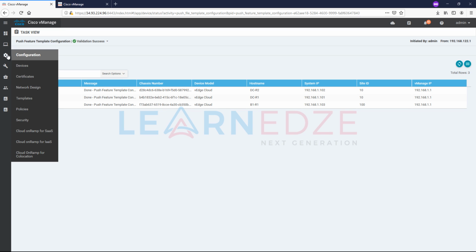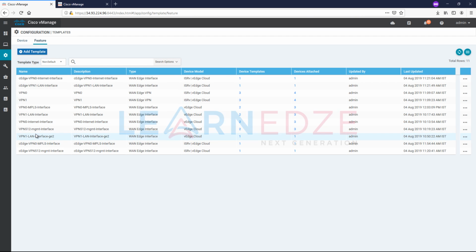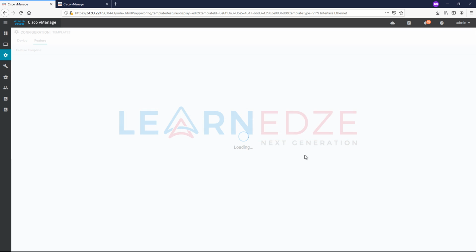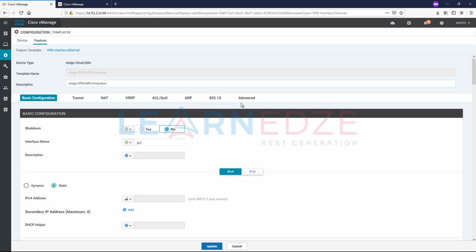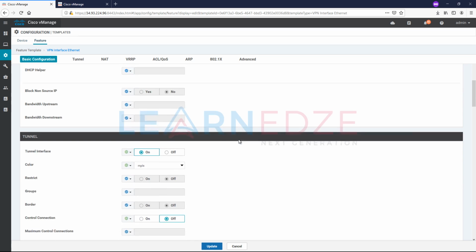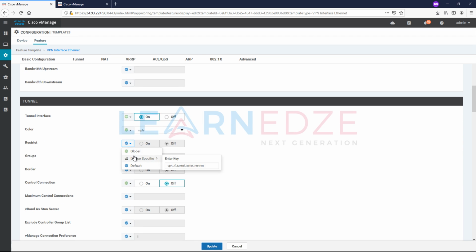Okay, now let us go ahead and do the same thing for C edge. Go to the feature template and then C edge VPN0 MPLS interface. Edit. Change this to on.